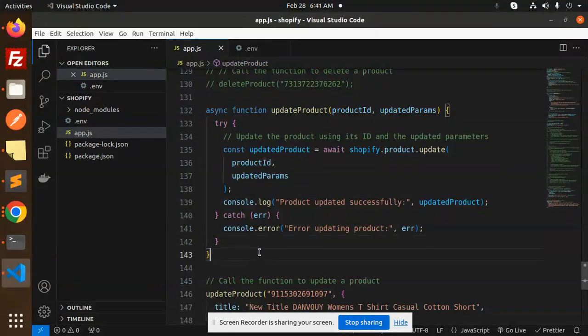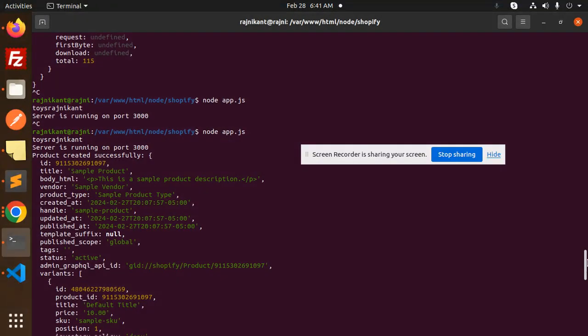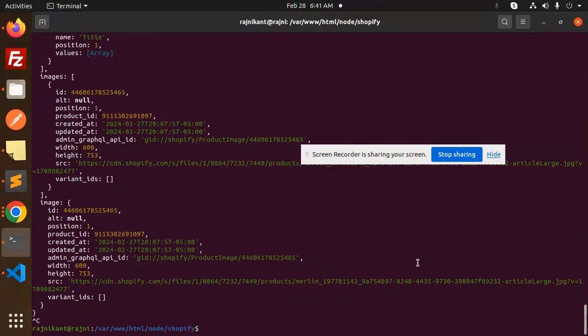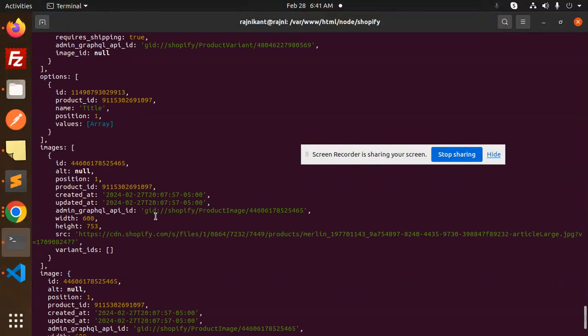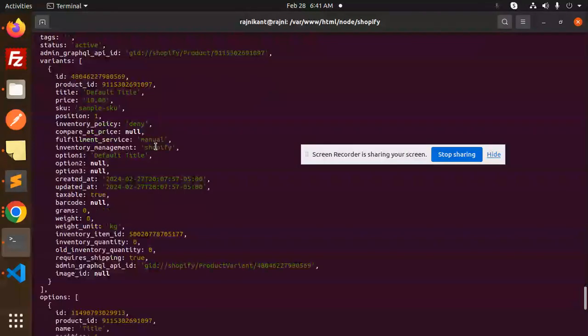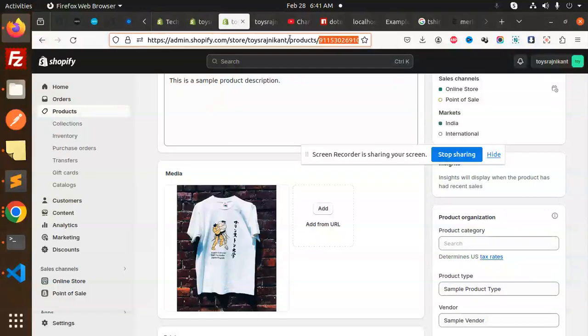Let's try to run this. Save this, go to the terminal, and let's rerun. Let's start the server. Okay, let's Control C, and here we go with this one. And here you can see the product is updated. Product is updated. Let's see if the title is changed or not.